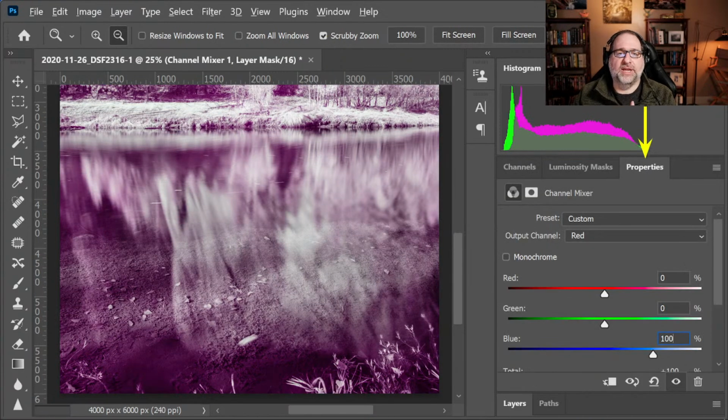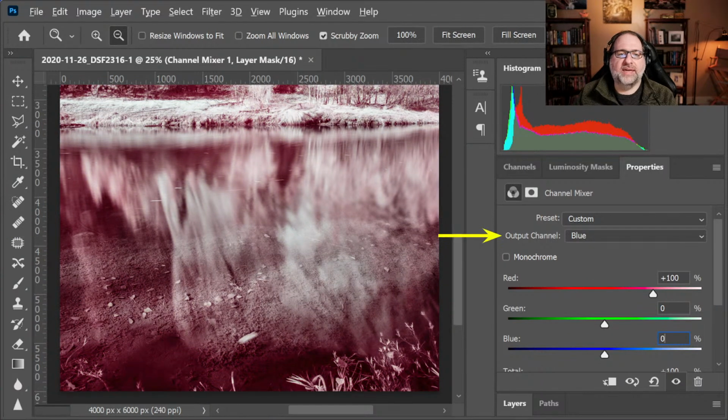Now, in the Channel Mixer, what we want to do is go to the Properties. We want to select the red output channel, and we want to set red to 0. We don't want red to be red. We want red to be blue. So we're going to set the blue to 100%. So in red, this will convert red colors to blue. Then we want to select the blue output channel, and we can click red and set red to 100, and then set blue to 0.